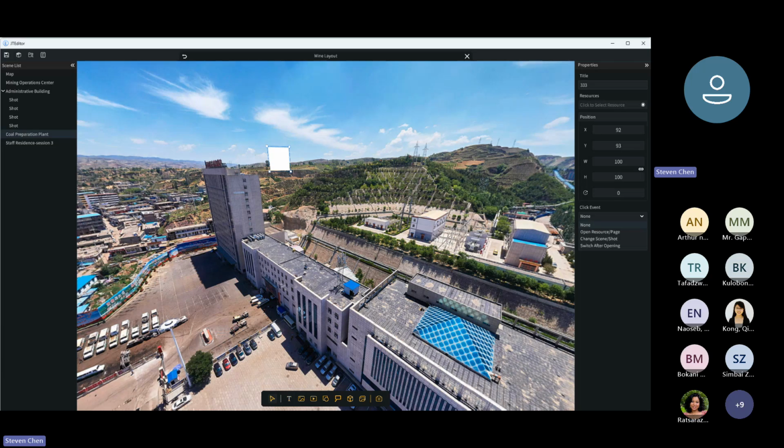In general, elements support images, videos, 3D models, text, image sets, and aggregated pages. You can edit the properties of these elements, such as title, color, size, position, and also click events. Here, it might be helpful to briefly explain what a click event is in advance.